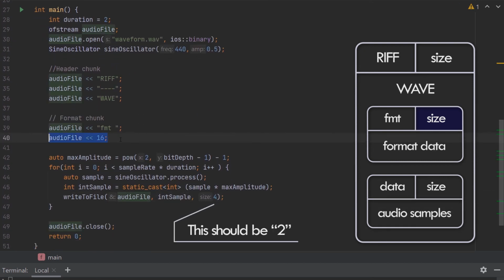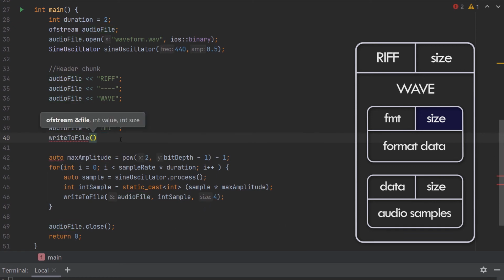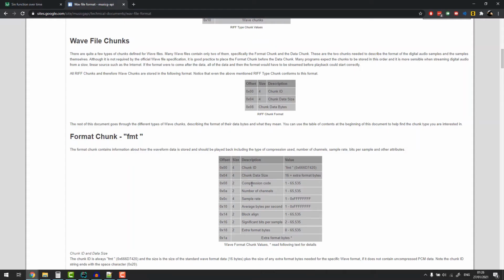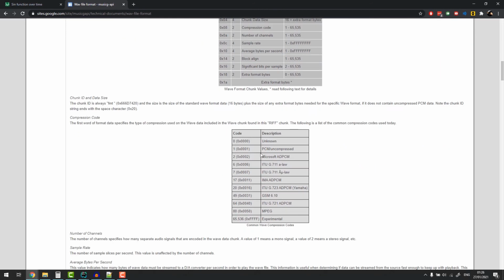Similarly, we'll write the size of the format chunk as 16 bytes. And the size of the format chunk is stored in 4 bytes in the file. And now for the actual metadata. The first one is the compression code, and it's represented by 2 bytes of data. There's a set of predefined values that are supported, and this table shows that. Most of the time, we'd want to use the compression code number 1.